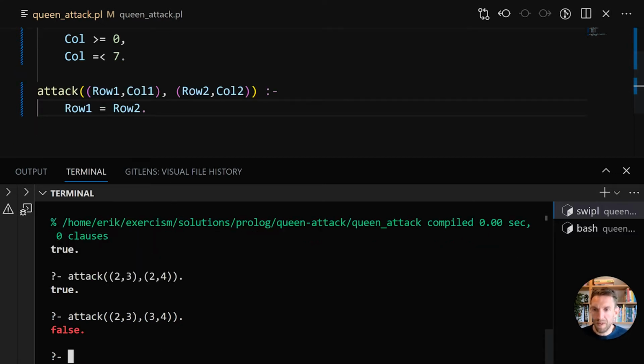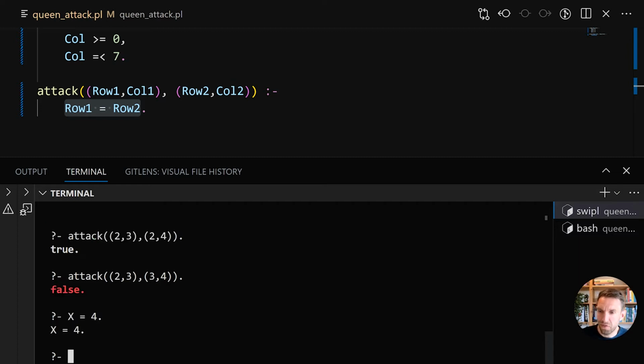So you might be thinking, hey, this is great, but we've actually done something that might appear to be good, but it's actually not. Row 1 equals row 2 is doing unification, whereas what we want is to compare the values. Let me give you a little example. If we do x is 4, what Prolog will do is unification, and that means that Prolog will try to find a value for x that makes the left and right side equal. In this case, there's 1, there's 4.